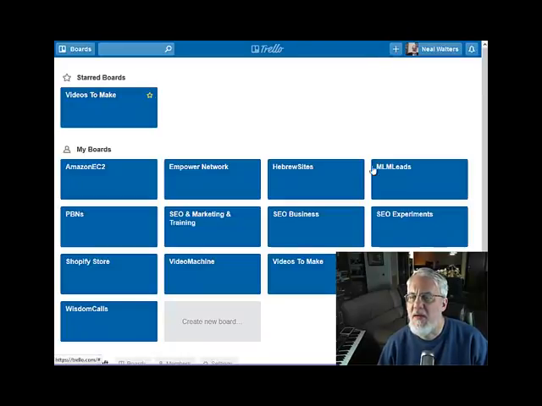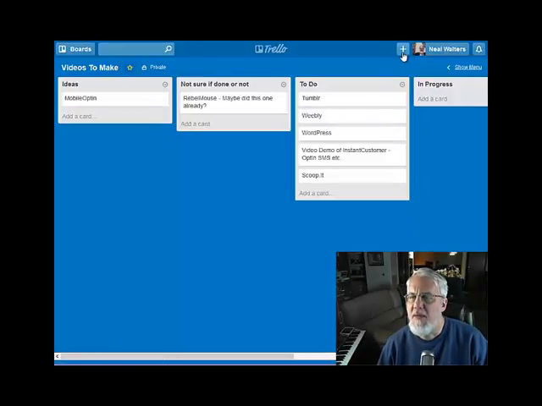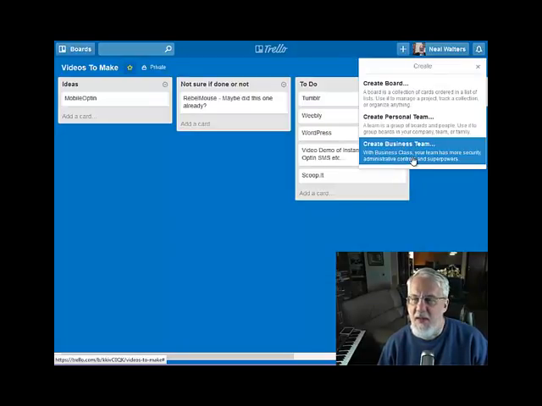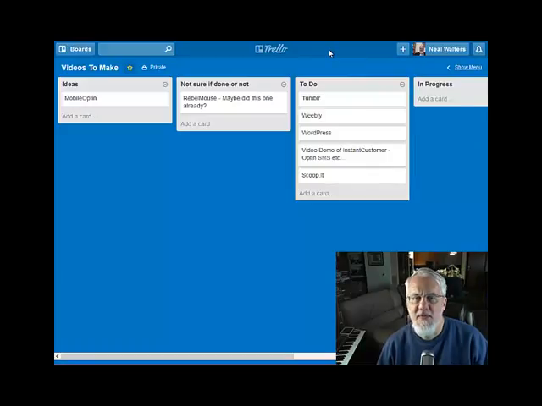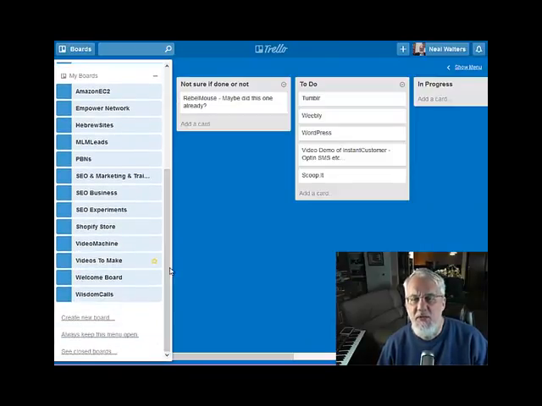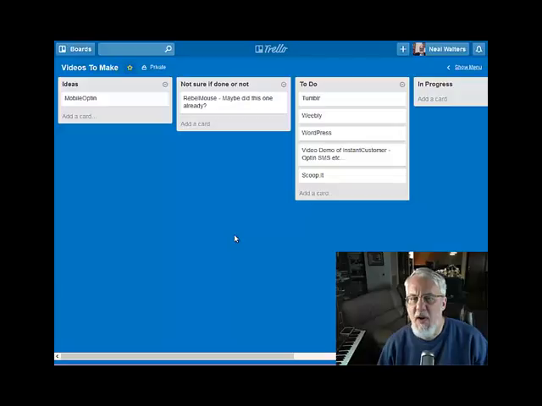You can actually come in here, and once you're in a board, you can click here and say create a personal team or create a business team. Those are some advanced functions that I've not yet played with. So overall, this is Trello, and you can see I do have maybe 5 or 10 boards, and I have been using it for the last, say, 5 months, and I do kind of like it.